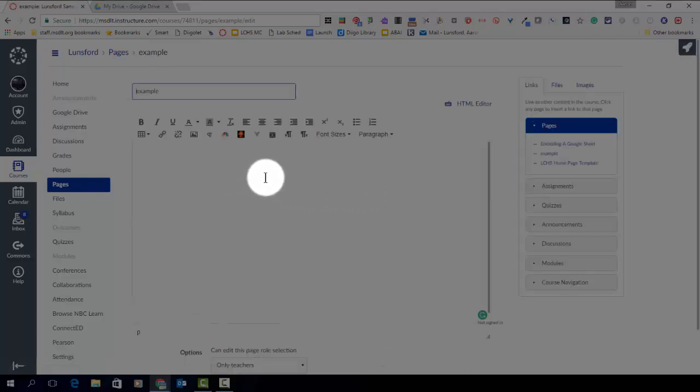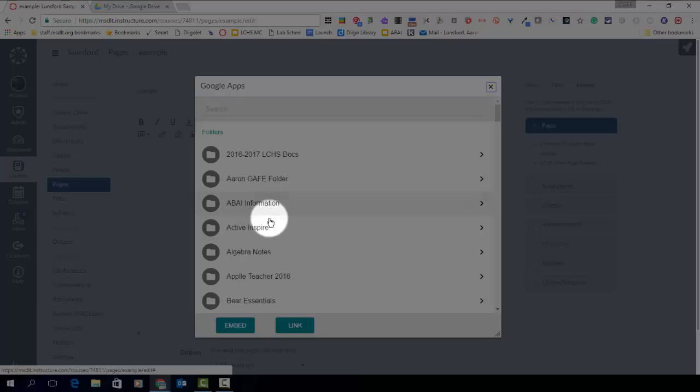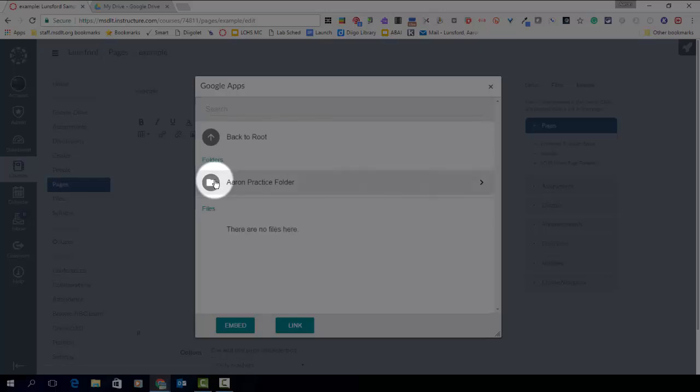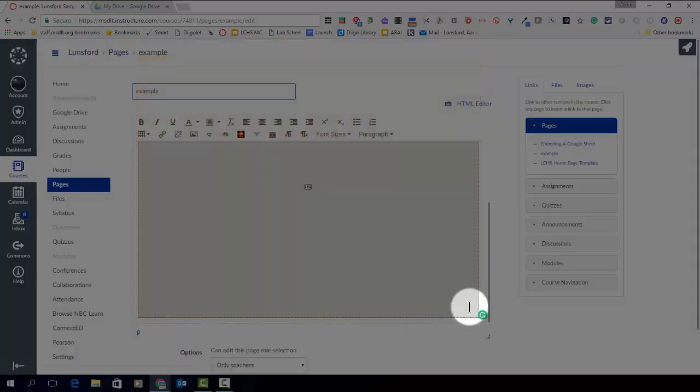And what I'm going to do is look for the Google Apps in the toolbar of my rich content editor. If I don't see it along with the other tools, I click on More External Tools and I click on Google Apps. And I have two options. I can either embed it or I can put a link to that document. So I'm going to find my document and I'm going to embed that document. And then I'm also going to put a link to that document.